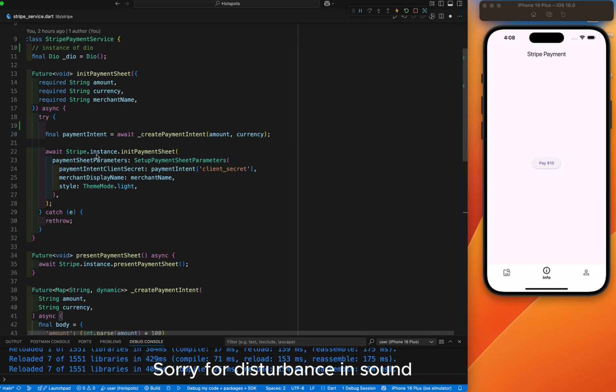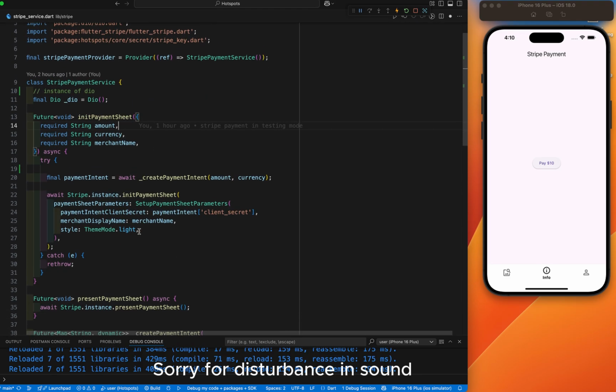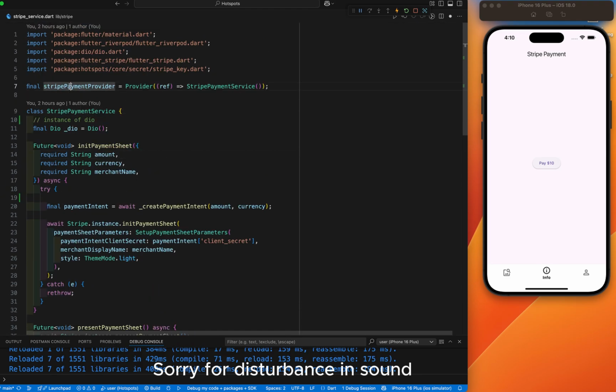Here, Stripe.instance.initPaymentSheet. Here is the payment sheet parameters, setupPaymentSheetParameters. Here we have the payment intent client secret. Next, merchant display name, and for style we have ThemeMode.light. Okay, it will be easy. After we have completed it, we'll call this Stripe payment provider in this button.